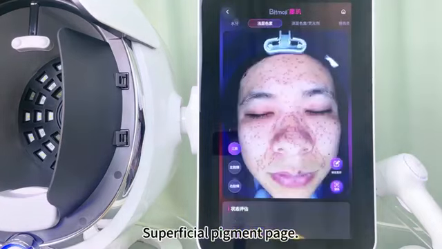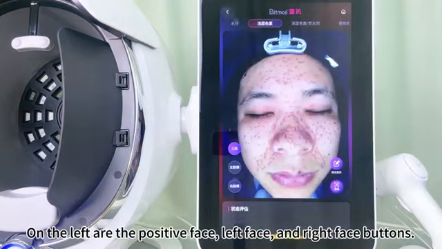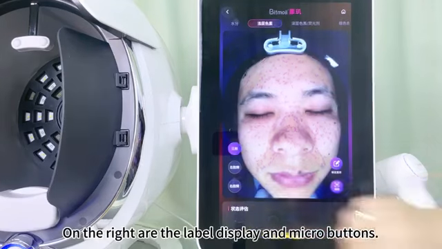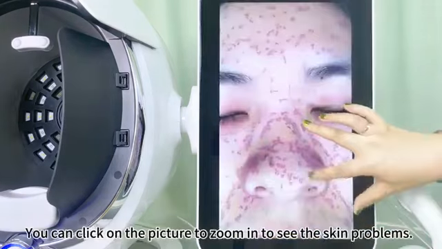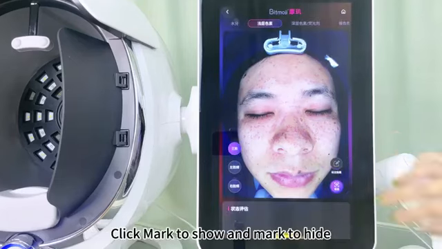Superficial pigment page. On the left are the positive face, left face, and right face buttons. On the right are the label display and macro buttons. You can click on the picture to zoom in to see the skin problems. Click Mark to show and Mark to hide.